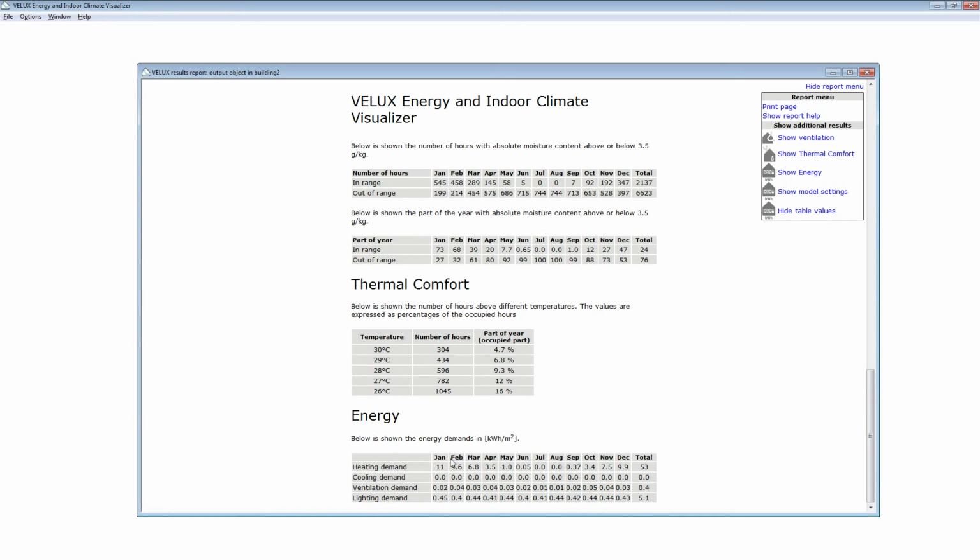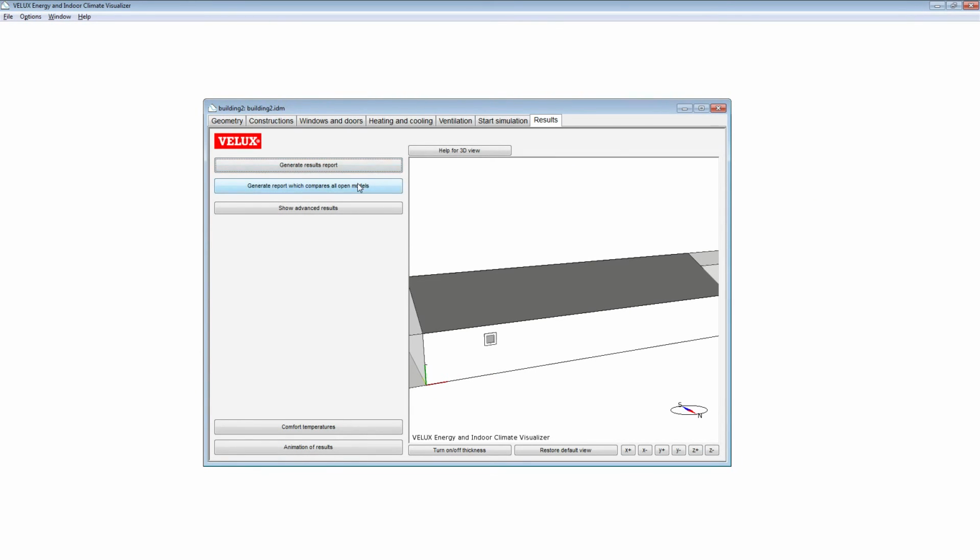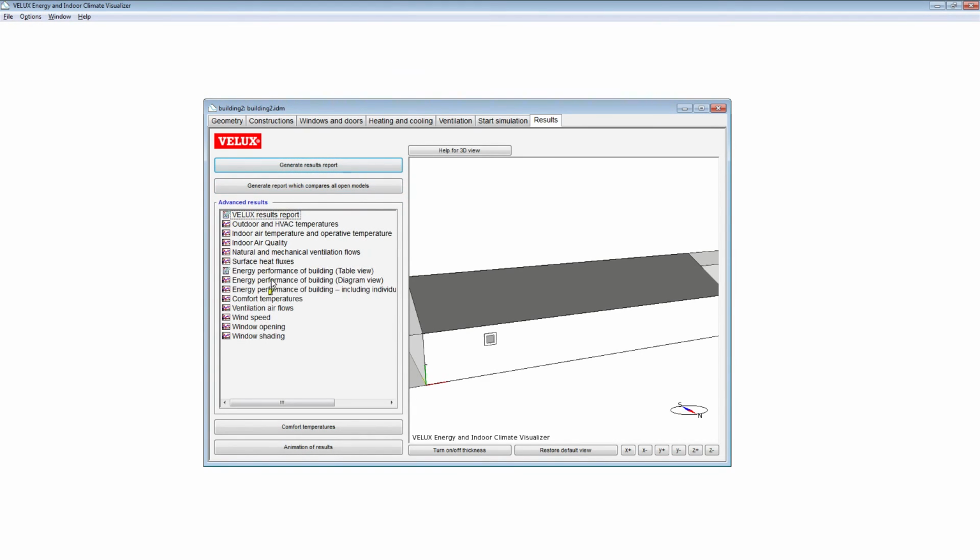Now again, we can see the energy and we can get the total amounts out of here. So this tabulated data might be the most relevant for us. Also, we can go into the more detailed data. Instead of generating a report, we can show the advanced results for our data.